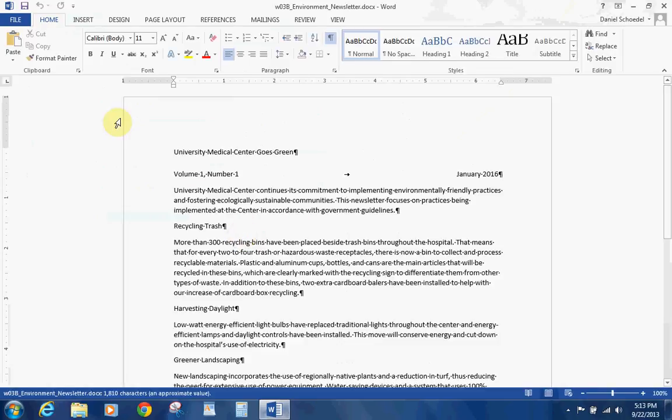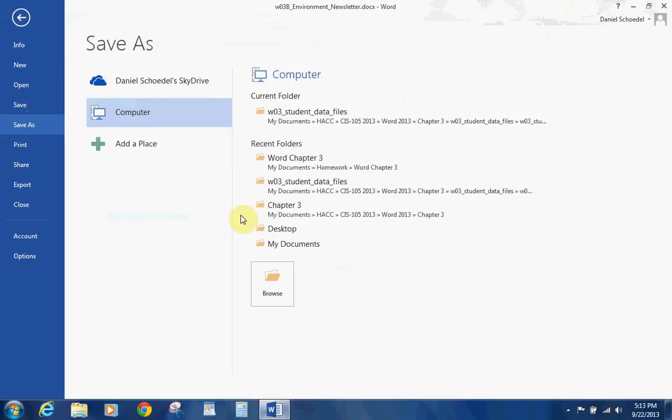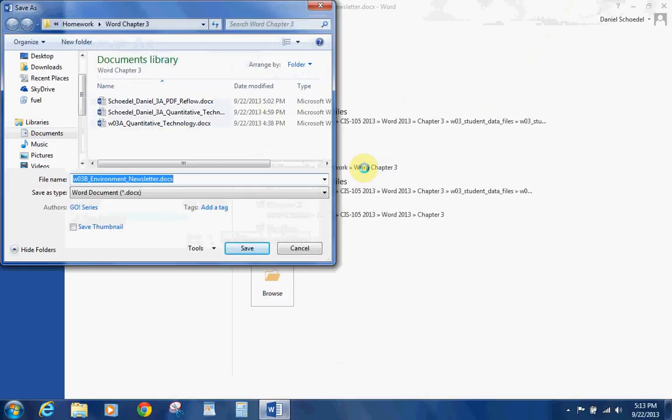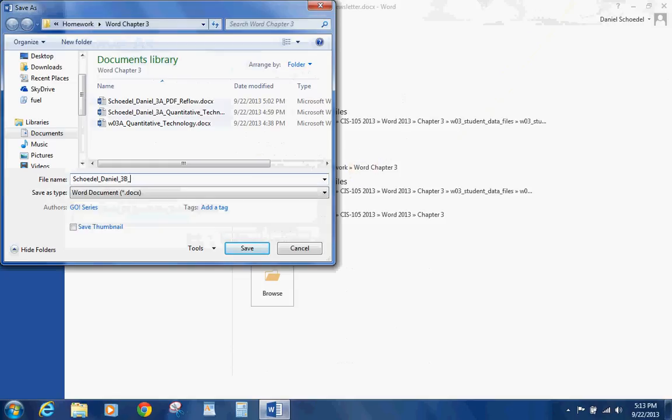And we want to go ahead and save this by going to File, Save As, and I'm going to browse to my home. Actually, I have it right there. And I'm going to call this my last name, 3B Environment Newsletter, and then save.